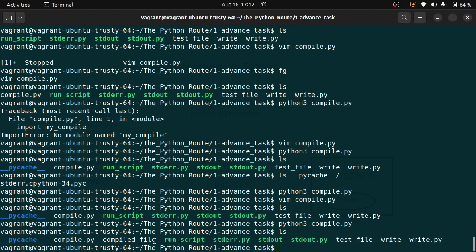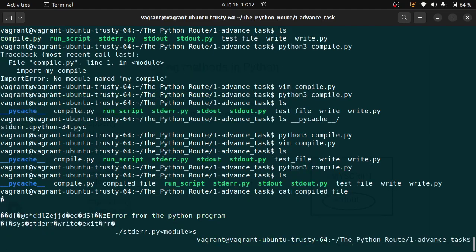This file was not here. It was created by my compile. See the contents. Compiled file. Interesting, right? Looking like some executable binary code. Okay, let's do some more with it.